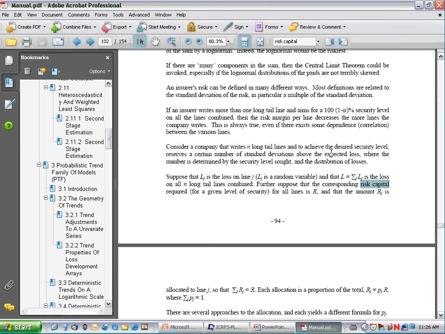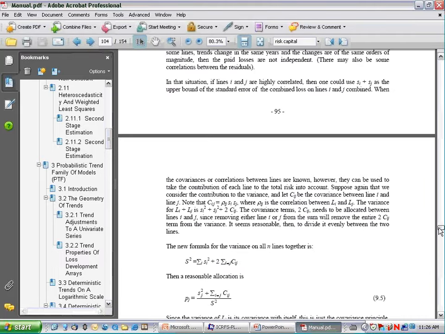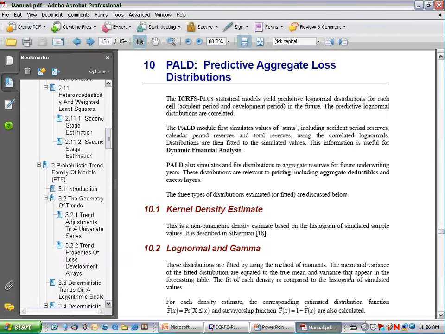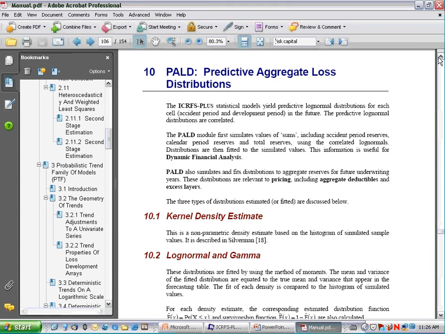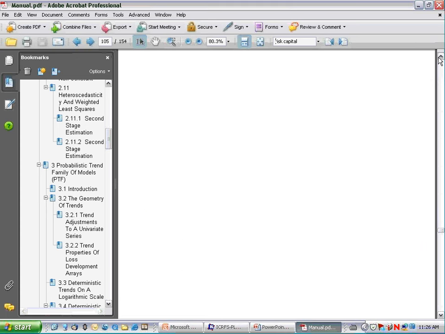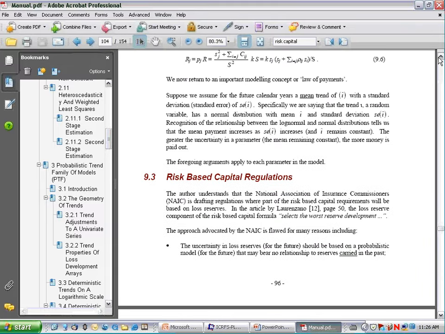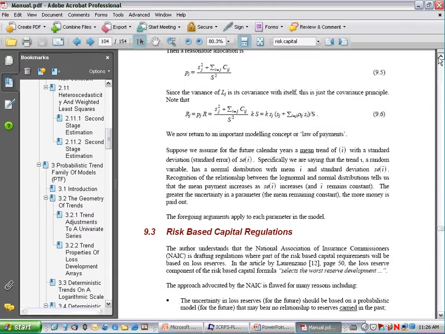It might take me there instead, or there it is. Okay. Oh, there it is. So oops, just lost it. I went too far. It's page 97, I think. Risk capital. Oh, there it is.